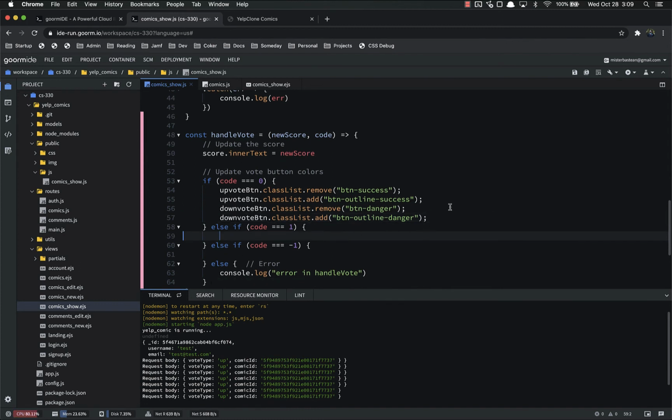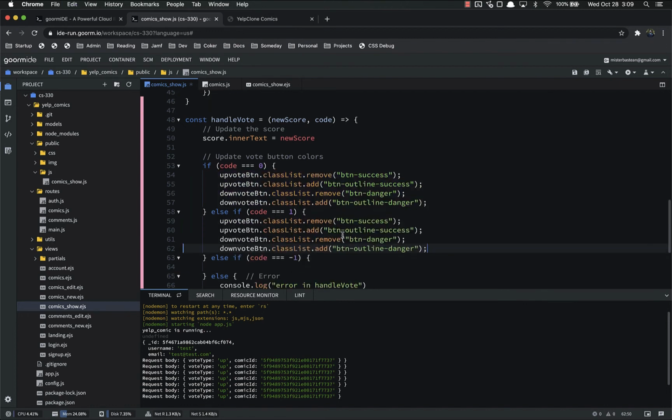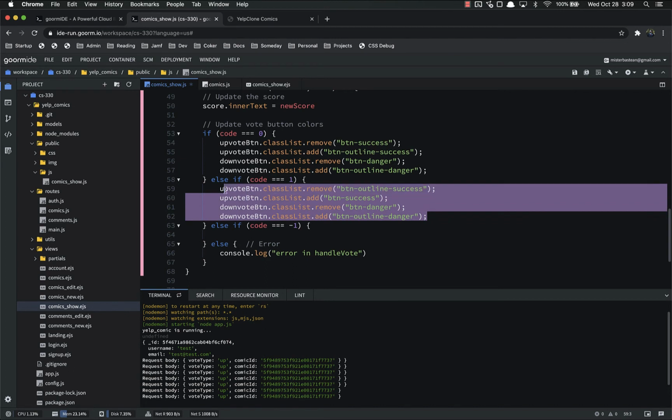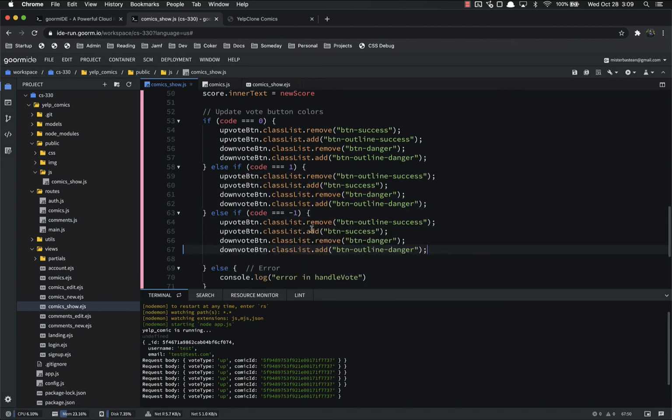If the code is one, that means we've upvoted. So we want the green button to be highlighted and the red button to be outlined. So if it's one, I'm actually just going to copy this down here and update the classes. We want to remove the outline success, and we want to add the regular success, and we want to remove danger and add the outline danger, because we want to make sure that's outlined. And the inverse is true down here. If they've downvoted, we want to remove the success and add the outline success, and we want to remove btn-outline and add the full danger. So let's save that and see if it works. These are just Bootstrap classes in case you didn't remember that.